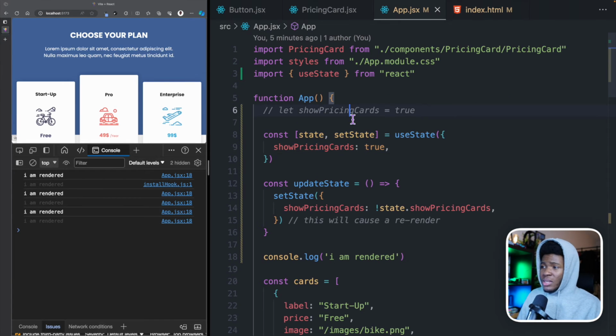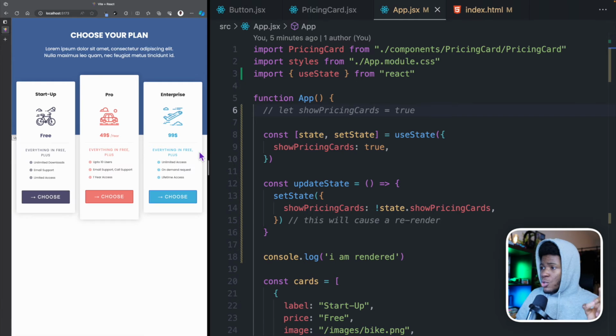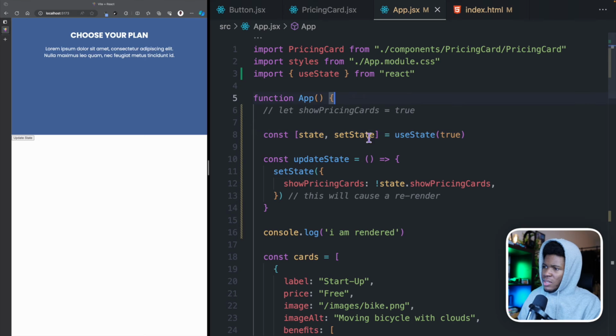Another thing I want to show you with state is how does React compare state changes? And for me to show you that, let's say I go back to a Boolean, and here we have state to be true.